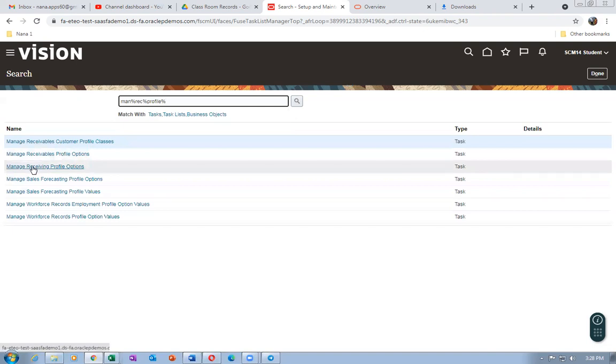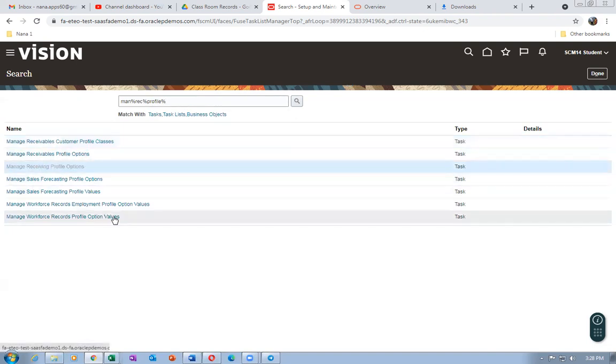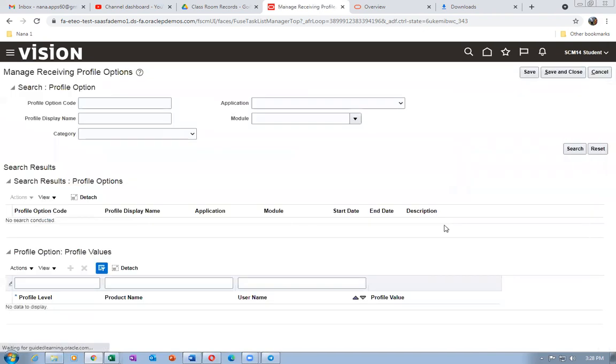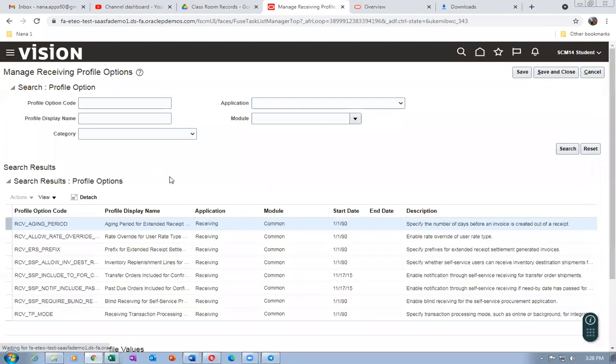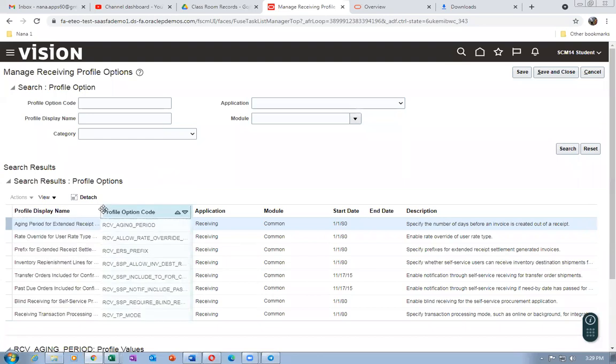Manage receiving profile options. Receiving profile. Manage receiving profile options. Go there. Let me see this. Click on search. Search for it. So expand it and then see it.